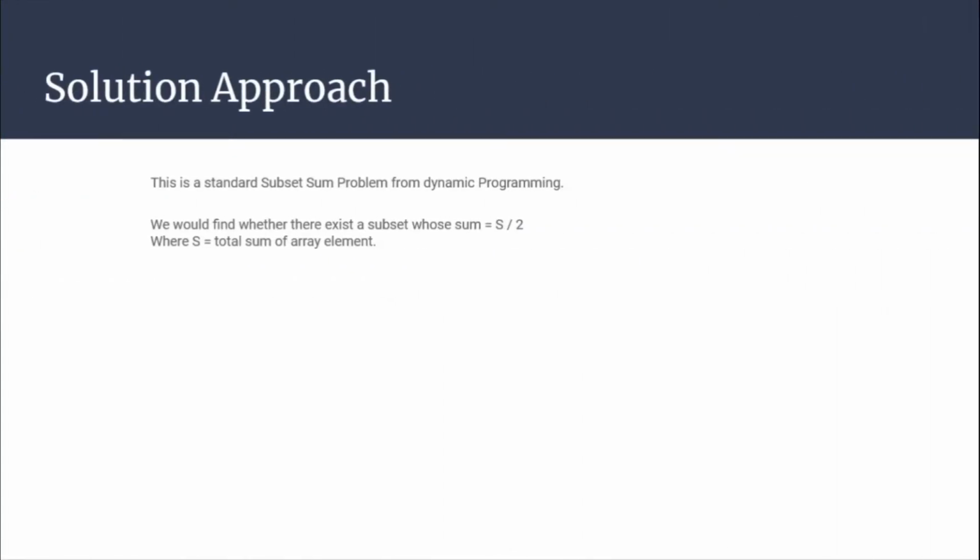The problem is basically a standard subset sum problem from dynamic programming. To solve this problem, all we have to do is check whether there exists a subset whose sum is equal to s by 2, where s is the total sum of the array. If you haven't seen my subset sum lecture, or if you do not know how to solve the subset sum problem using dynamic programming, just go and watch that lecture first. The lecture is present in my dynamic programming series part 1. So we would see whether there exists a subset whose sum is equal to s by 2, where s is the total sum of the array elements.